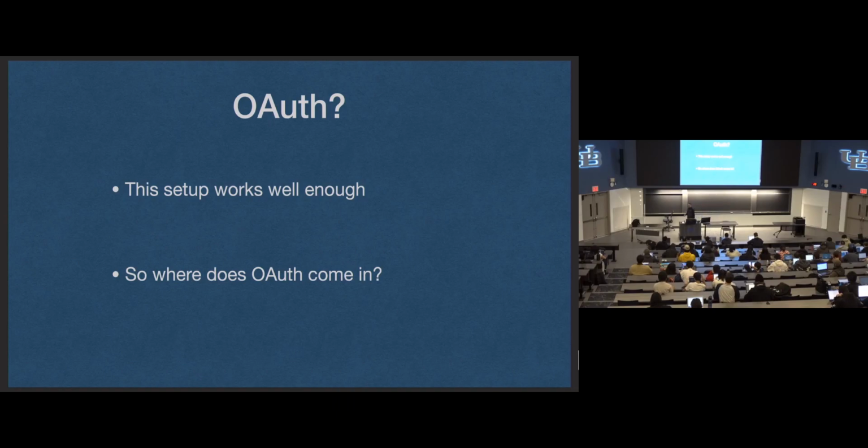So why even talk about OAuth? I'm always going to talk about OAuth 2.0, by the way, but sometimes I leave off the 2.0, like on this slide. 1.0 is pretty much dead. Everybody uses 2.0. It's the successor of 1.0.